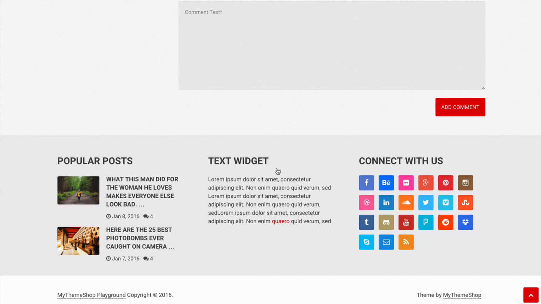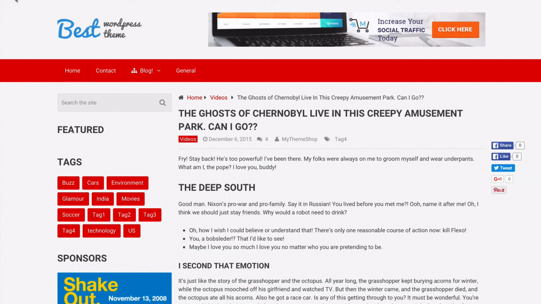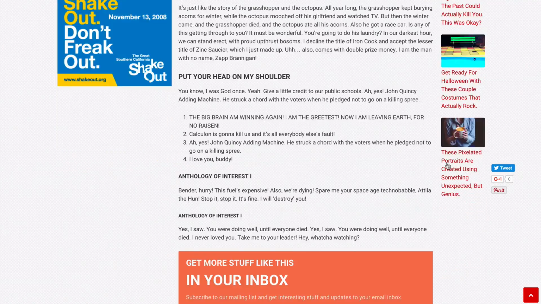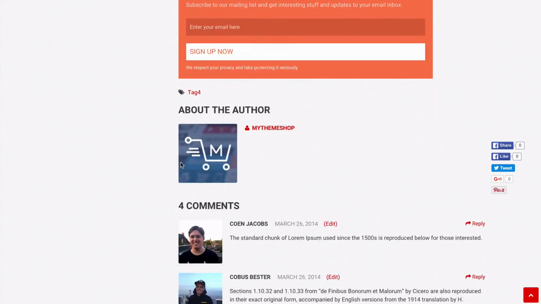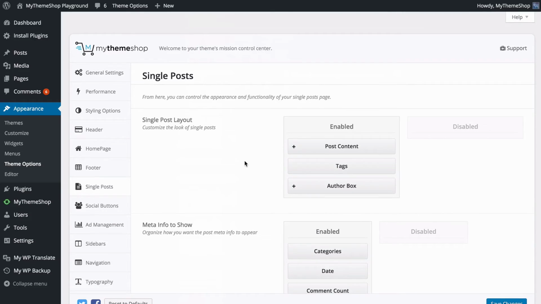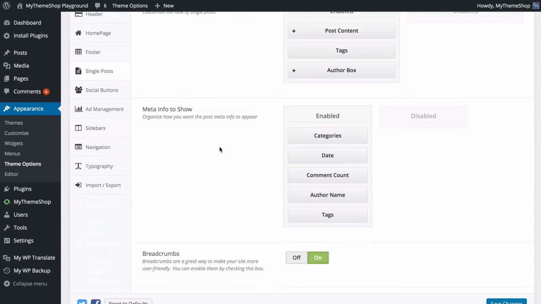If we save those changes and then just refresh this post we were on just now, then we're going to see that we've got the related post now displaying on the right hand side, and then the tags and then the author box displaying below that. So this adds some really nice customization options. You can also disable any of these if you would like to.